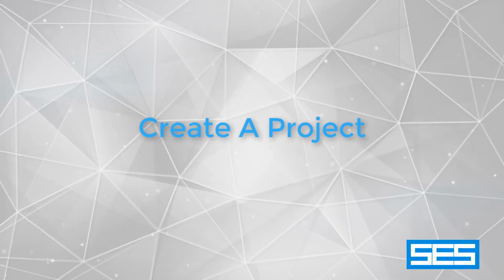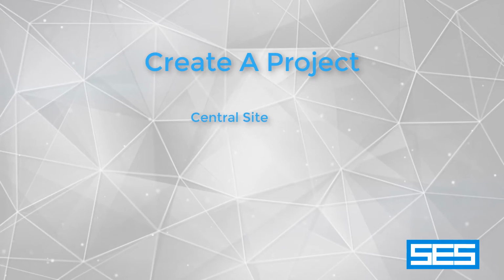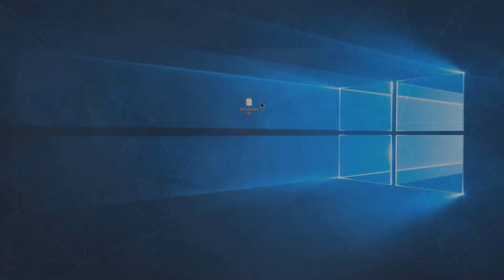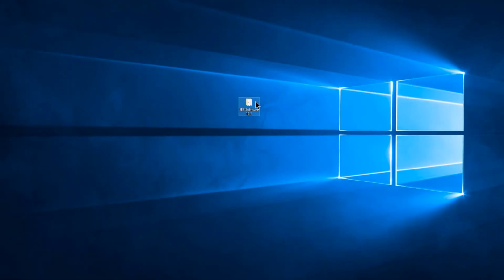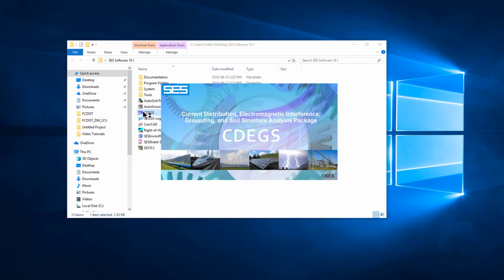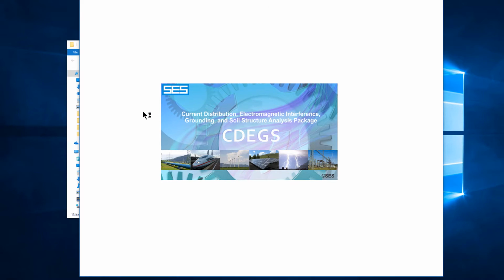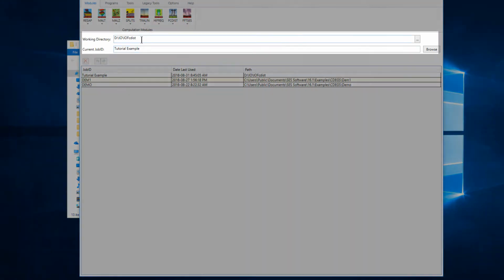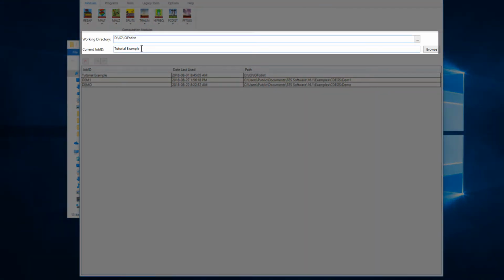Now let's use the software to create a project and specify the central site, the terminals, and the energizations. When you installed FCDIST, an SCS software folder was created on your desktop. Double-click on this folder and then double-click on the FCDIST icon to launch the program. In the working directory field, you can enter or browse to the location where your work will be saved. In the current job ID field, enter the job ID of your file.